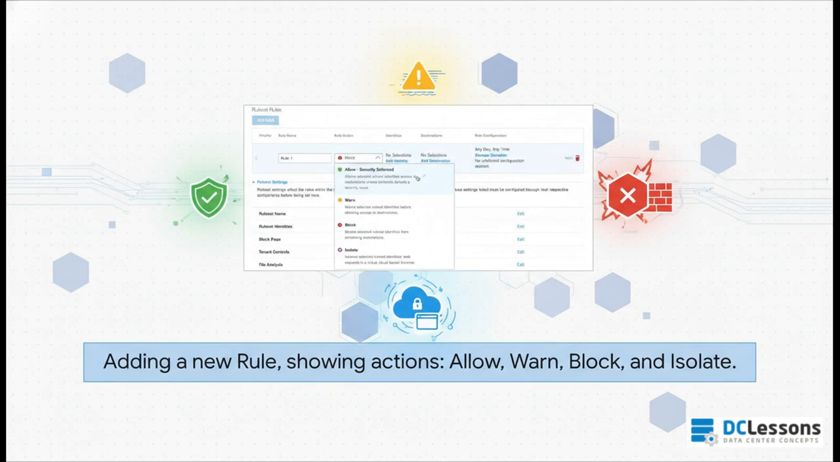And for any combination of an identity and a destination, you get to choose from 4 really powerful actions. You can allow it, no problem. You can warn the user before they continue. You can block it completely. Or, for maximum protection, you can isolate that entire session in a secure remote browser.